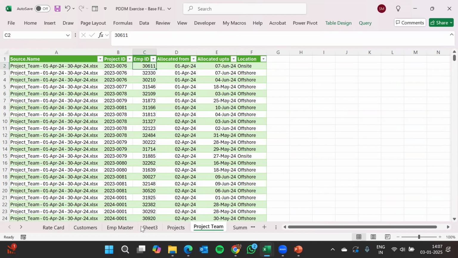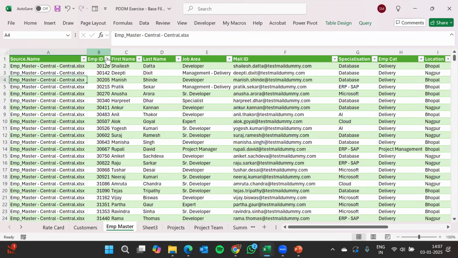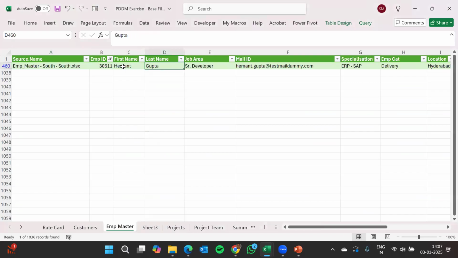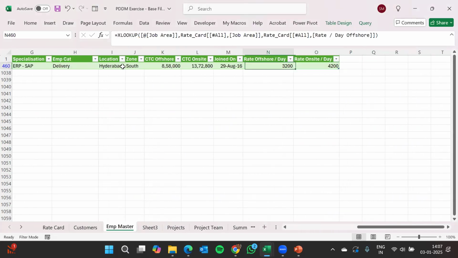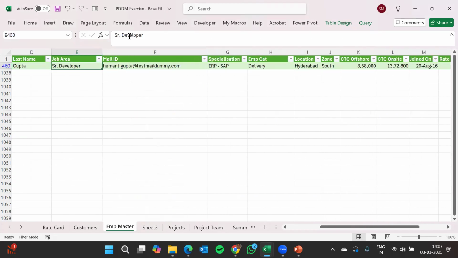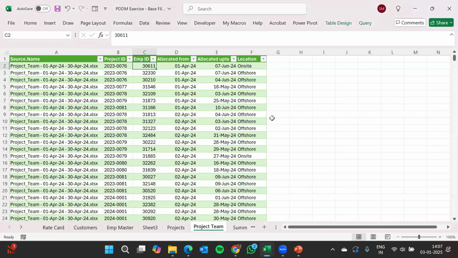So for 30611, if I go to employee master and put a filter to 30611, how do I do it? Take this drop down, 30611. If you click onto that, it will show that this employee is Hemant Gupta and his rates are 3200 and 4200 for offshore and on-site respectively. And these rates have come because this person happens to be a senior developer. That's how this is there. So you need to go ahead and in project team bring his or her on-site and offshore rate from the employee master. That is step number one.